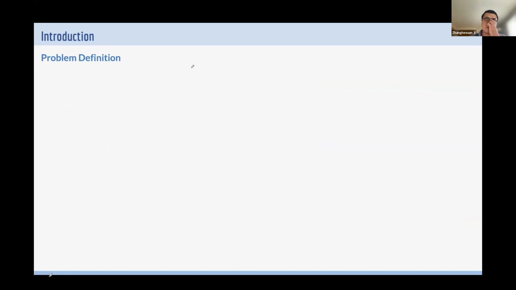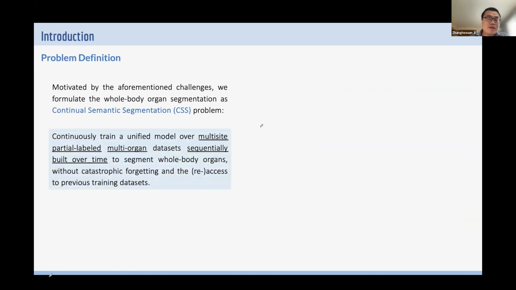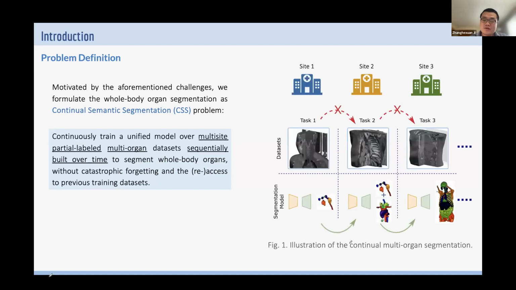So after we see continual learning, now I think we can define the problem. Motivated by the aforementioned challenges, we formulated whole body organ segmentation as a continual semantic segmentation problem. So with continual learning, we continuously train a unified model over multi-site, partially labeled, multi-organ data sets, sequentially built over time, to segment whole body organs without catastrophic forgetting and without access to previous training data sets. Just like this, right? This is the illustration of CSS.